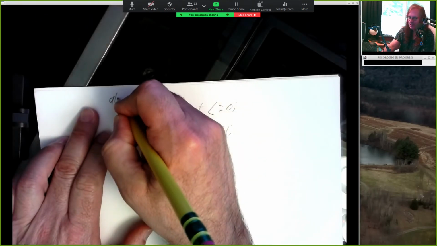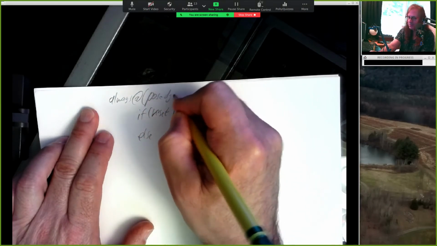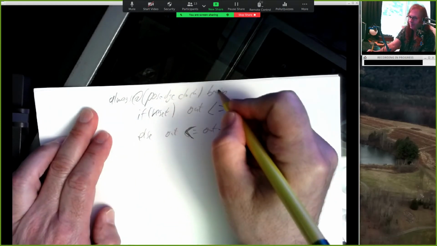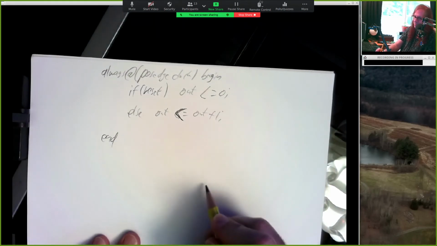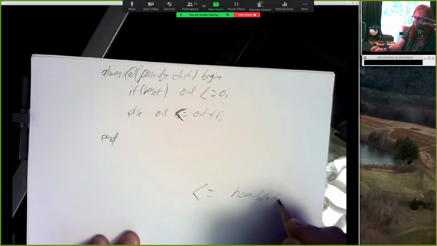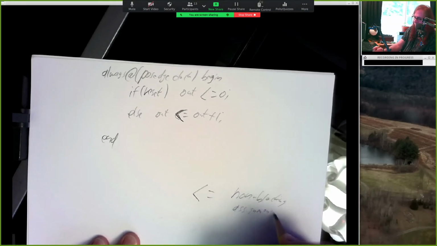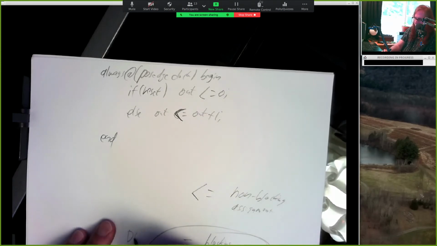And so this looks something like always at positive edge clock begin, and then an end. Alright, this less than equal, this is called a non-blocking assignment. Equal is called a blocking assignment. And I'm going to say don't use this.